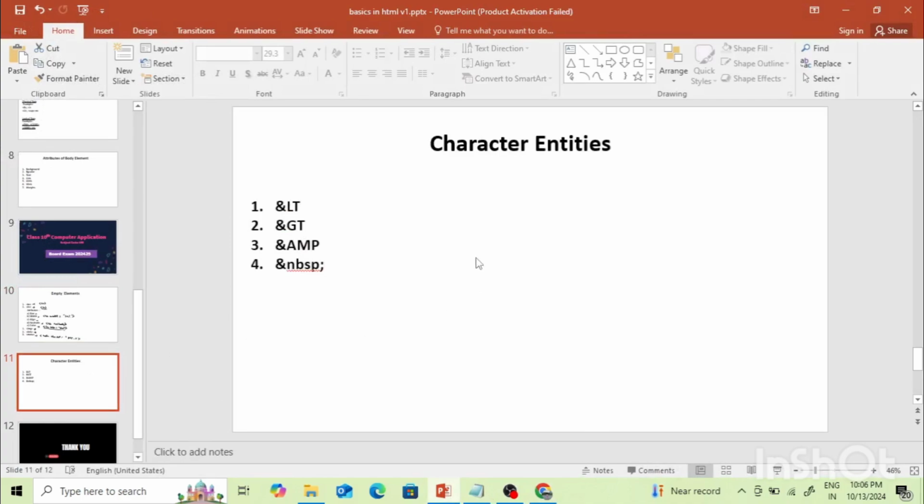Now we will see the character entities. So what are the character entities? See, some characters are reserved in HTML. Okay. And to display such reserved characters, we use character entities in the HTML source code. Okay, so here we have different character entities like ampersand, LT, GT, AMP, and NBSP.